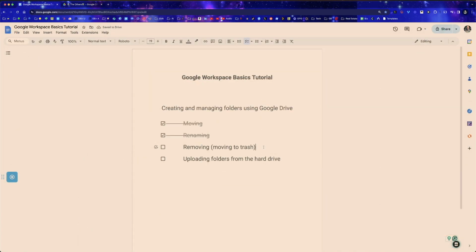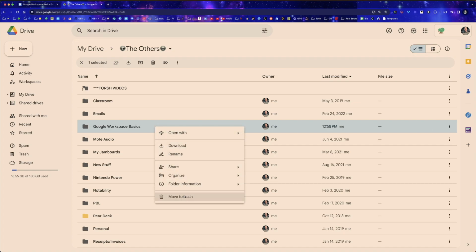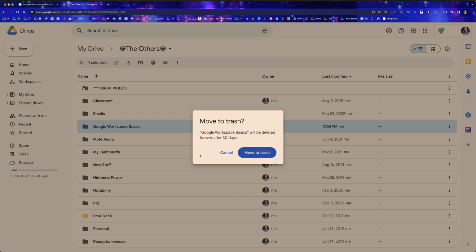Up next, let's cover removing a file or a folder and moving those to the trash. Maybe you've got files and folders that you no longer need. You want to clean some things up, you can send them to the trash. So there's our Google Workspace Basics folder that we created a couple of steps ago. And once again, we're going to right-click on it. We're going to select Move to Trash. You do get a little dialog that pops up and lets you know that the file will be deleted forever after 30 days. We're going to go ahead and move it to trash.